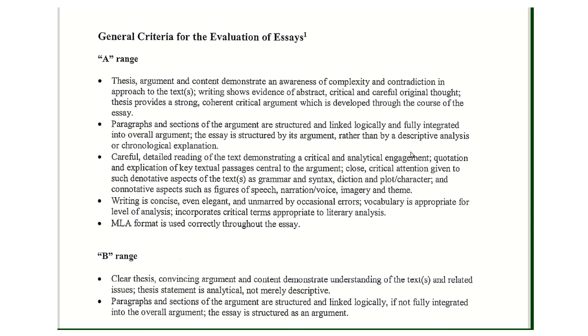You present an idea to us through the thesis statement, and you start to build a coherent argument throughout the essay. It's not just haphazardly constructed on the page where there's no rhyme or reason to your argumentation and there's no evidence to your claim. Right? We have to have evidence to our claim. Paragraphs and sections of the argument are structured and linked logically and fully integrated into the overall argument. So again, the essay doesn't meander into areas that have nothing to do with the thesis statement.